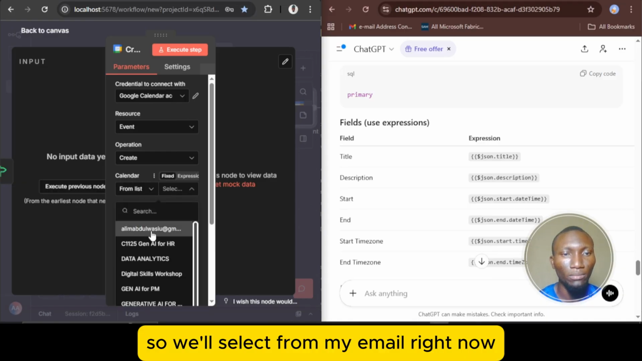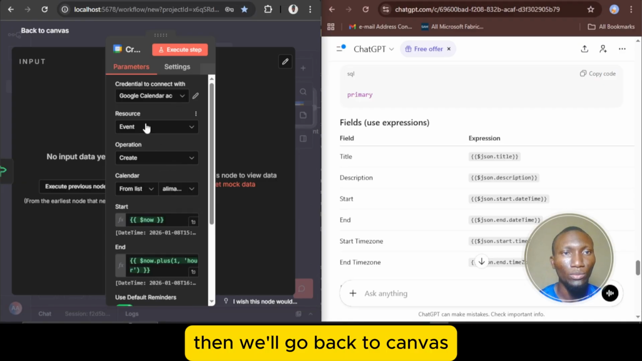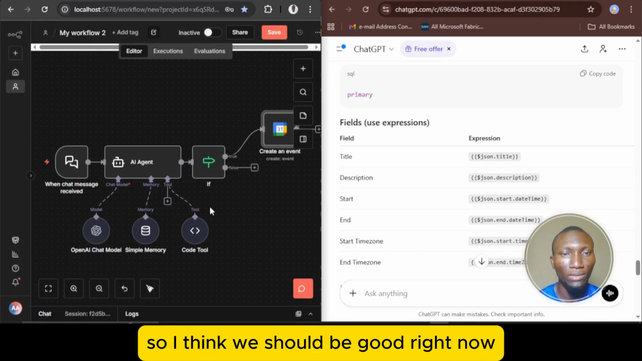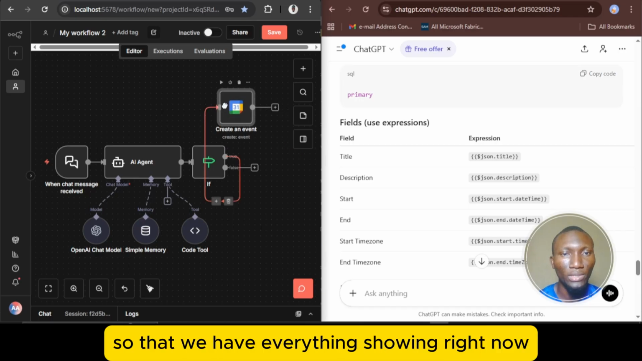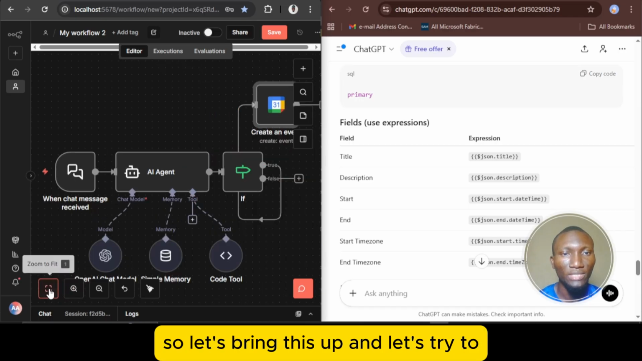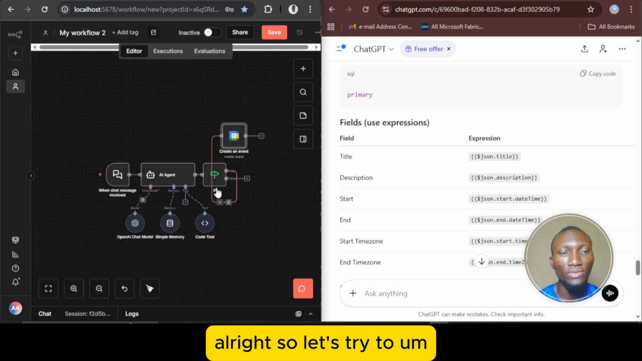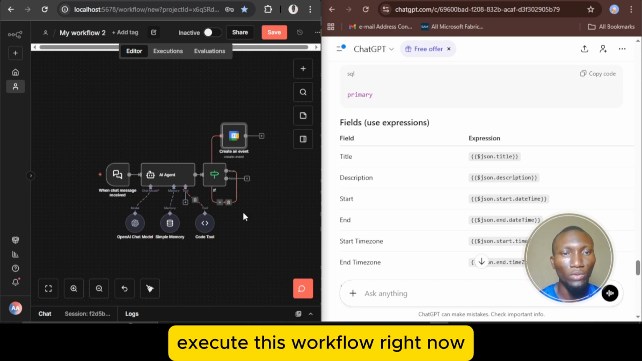So we'll select from my email right now. Then we'll go back to Canvas. So I think we should be good right now. All right, let's bring this up so that we have everything showing right now. Okay, let's do this. All right, let's try to execute this workflow right now.